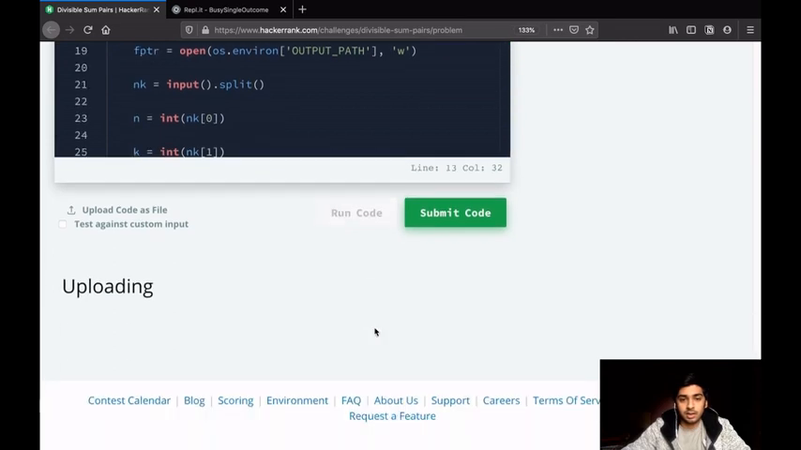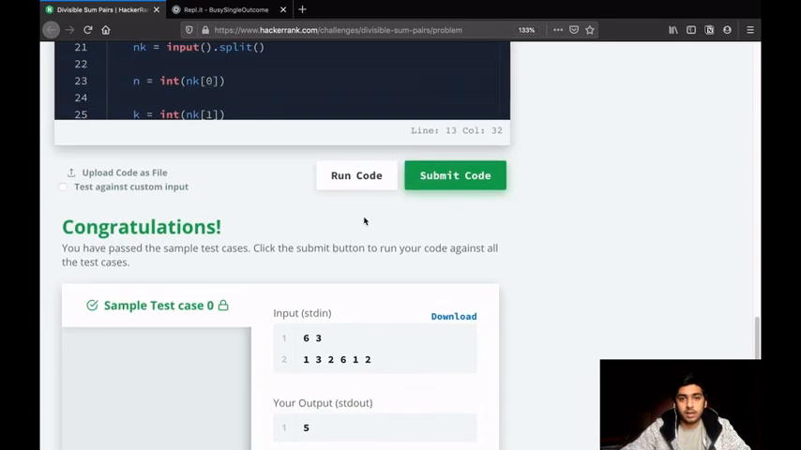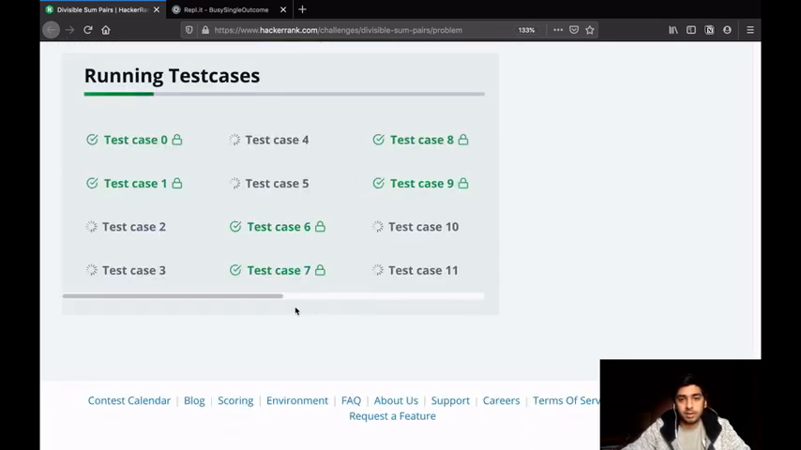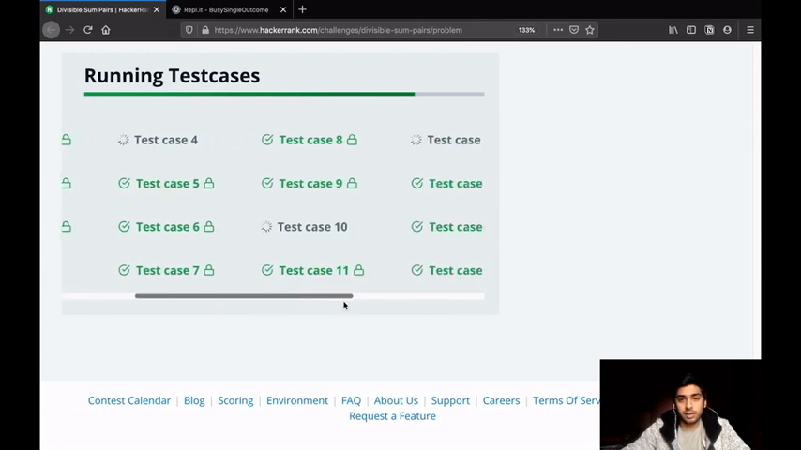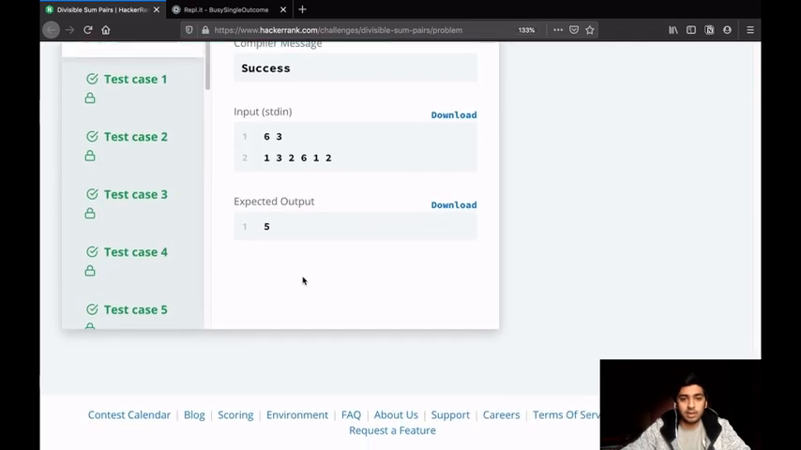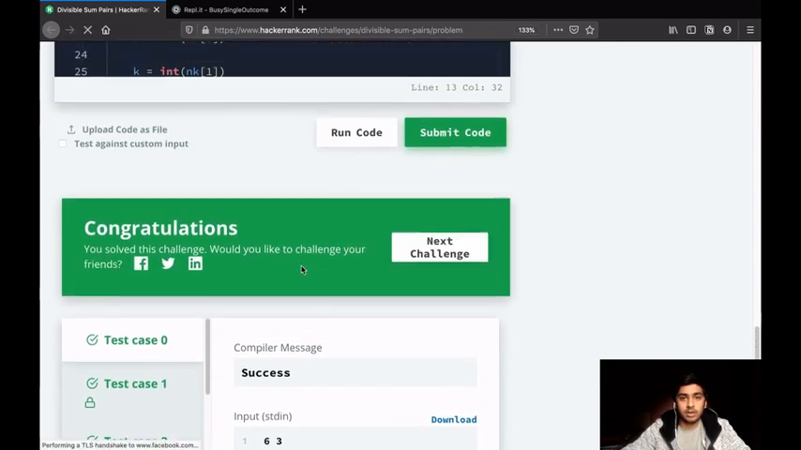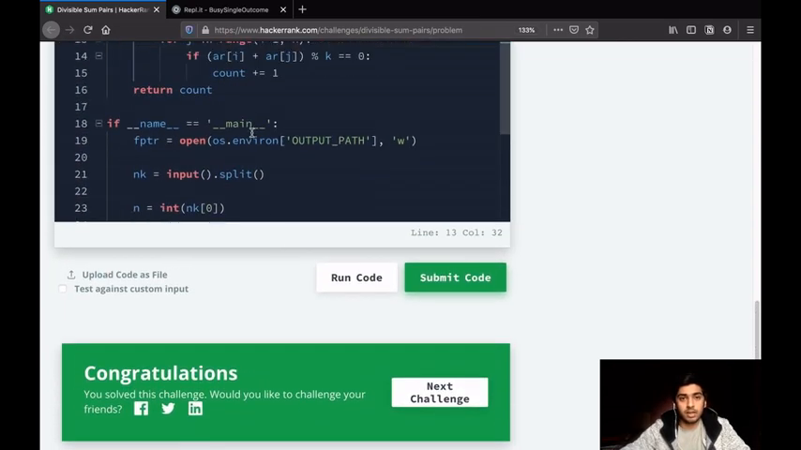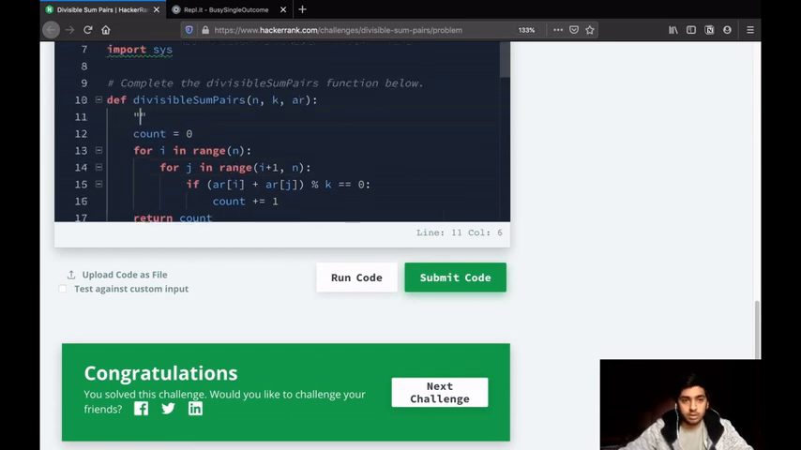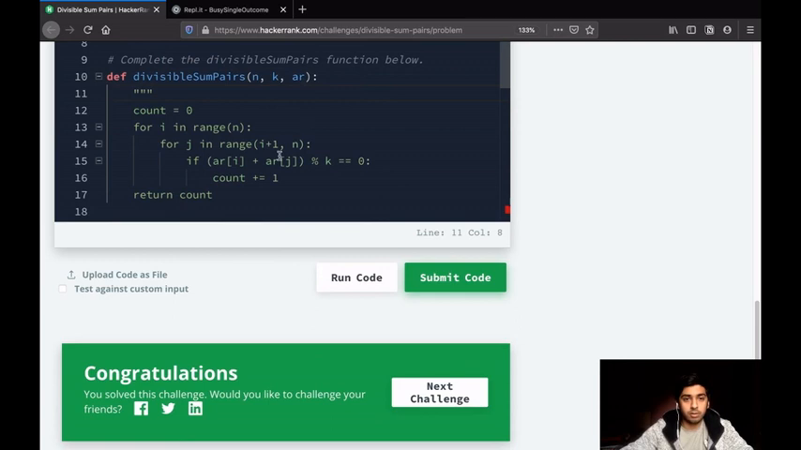So let's try running this code. As you would imagine, all the test cases will pass for sure. It's just taking a little time sometimes. Yeah, as you can see, all the test cases passed. So now let's get on to the next method. For the next method, we are going to use a list comprehension. Let's see how that will work.